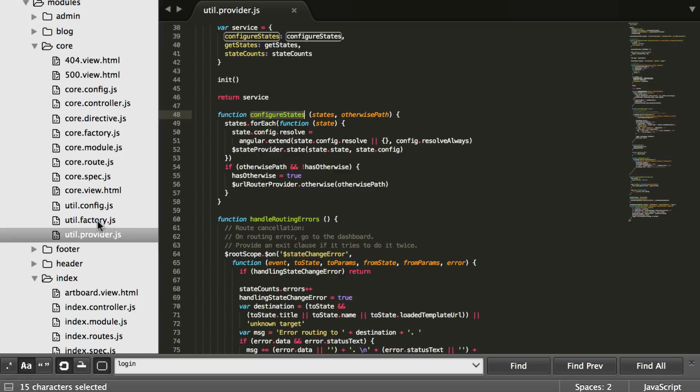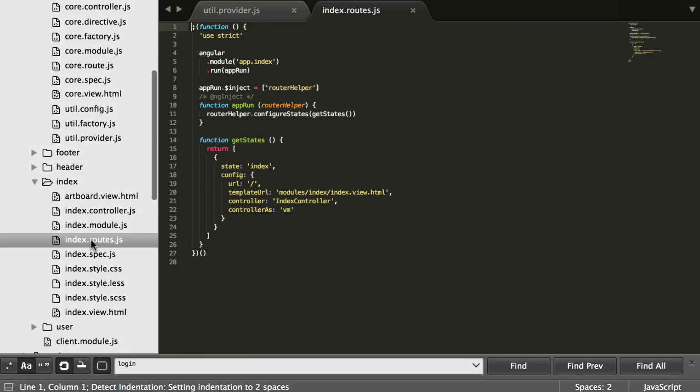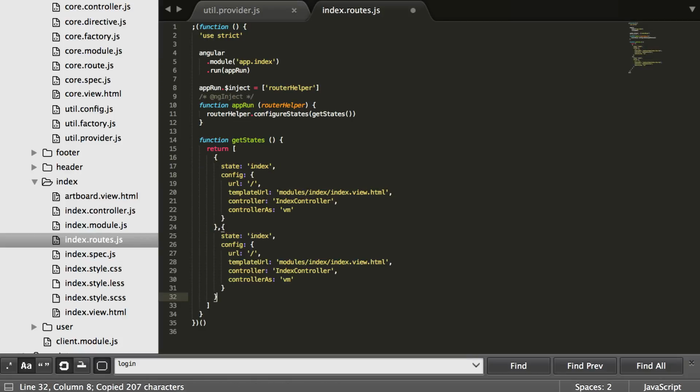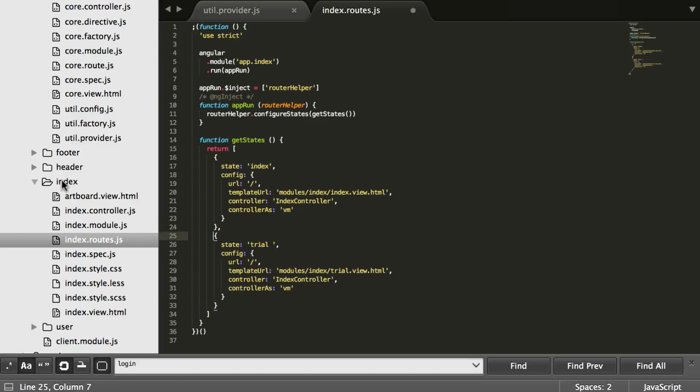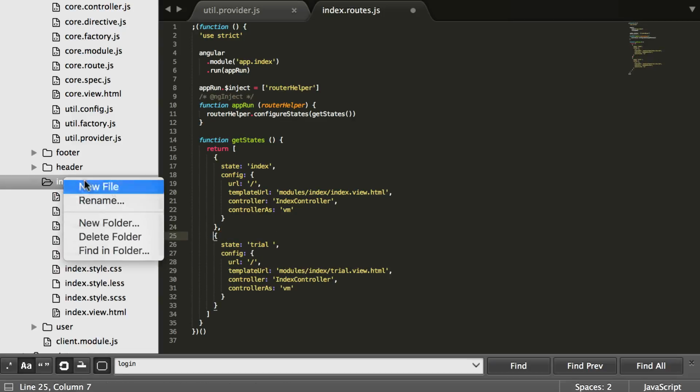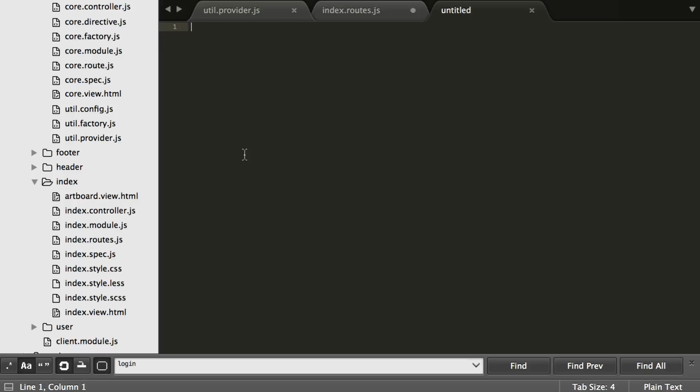So that way down here in the index routes, you can just come down here, copy it, put it back, put another one in, let's call it trial, change up the template URL. We can leave the controller the same, not a big deal. Drop this down. Let's just go create a new file called trial.